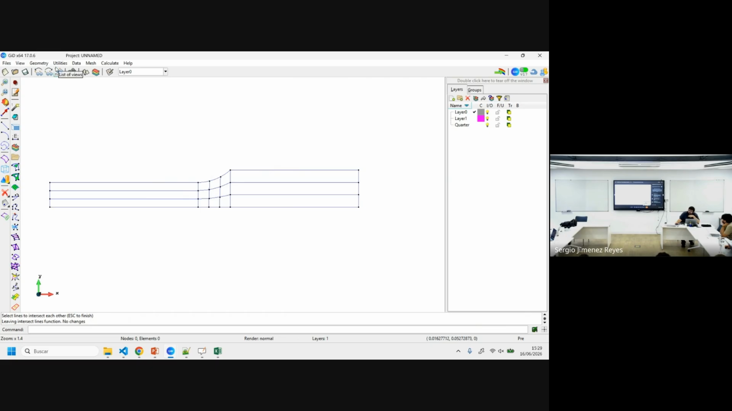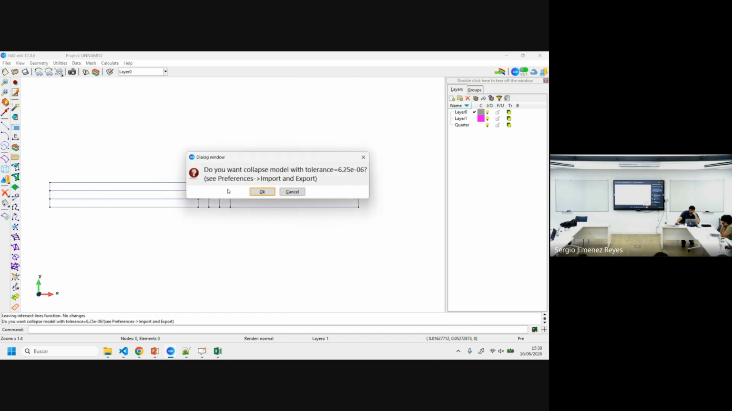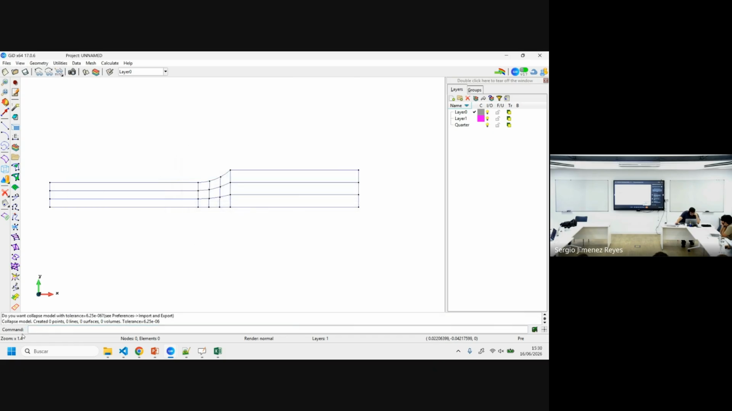What I recommend anytime that you receive a geometry which is not made by you is go once more into Geometry, Edit and click on Collapse. Because if there is some repeated line, for example, in AutoCAD, maybe I repeated some of the lines, this will detect that there are some overlapped lines that shouldn't be there, and they will be collapsed and reduced. Just click here, Collapse Model, and it will tell you, in this case, collapse model created 0 points, 0 lines, 0 surfaces. So nothing has been changed. So this is good. The model was already done.